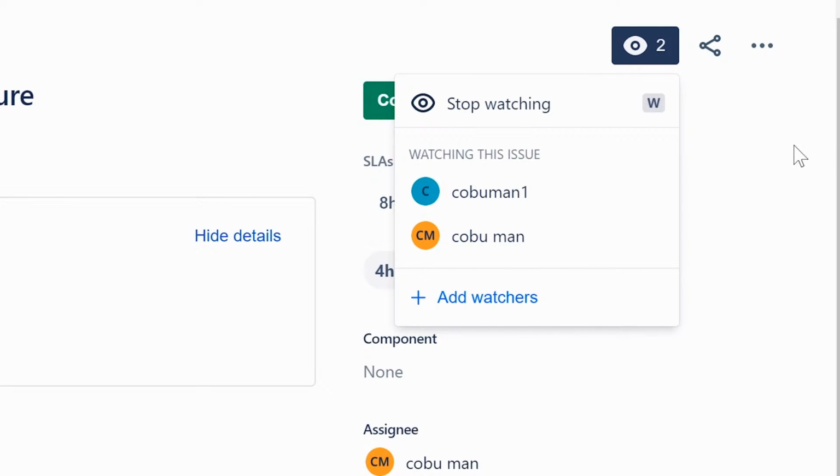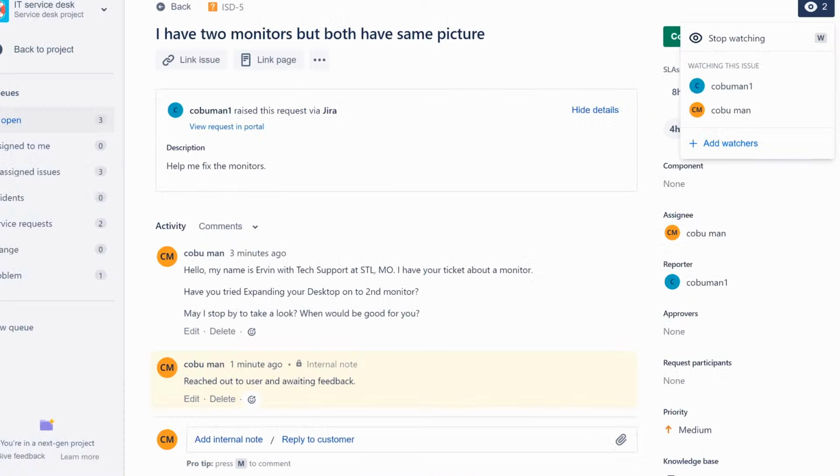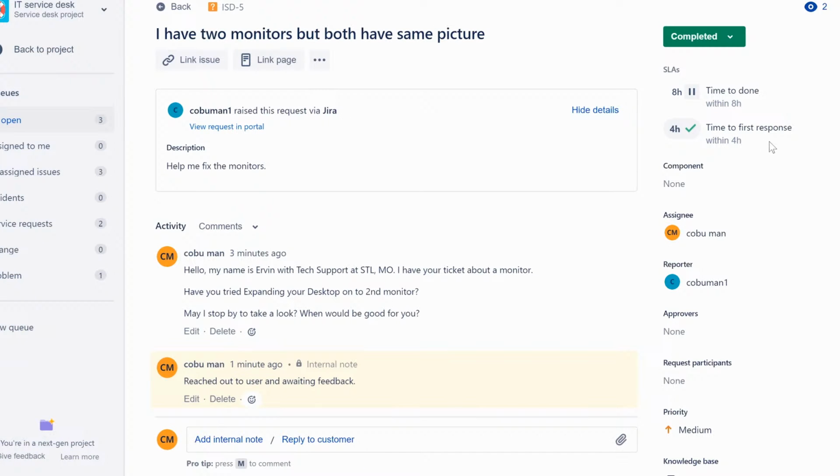So that means how many people are viewing it and working on it, which is kind of useful actually. That way you can ping them or send them a message: hey, are you working on this too?